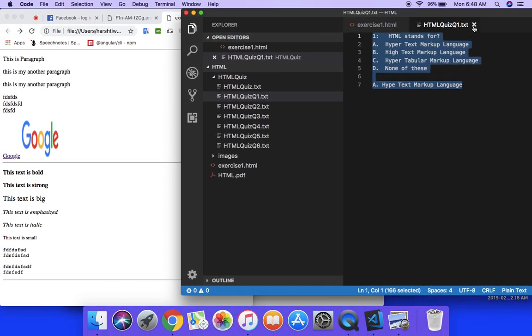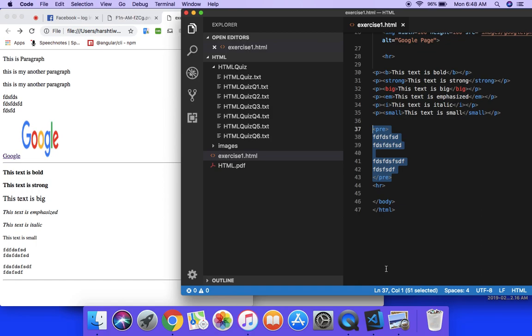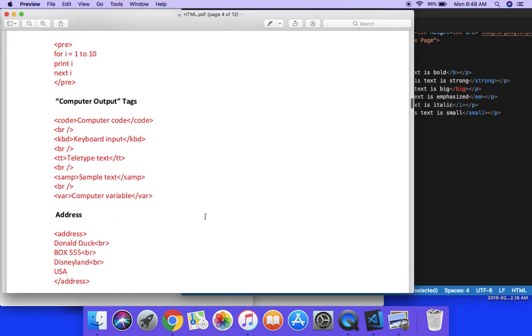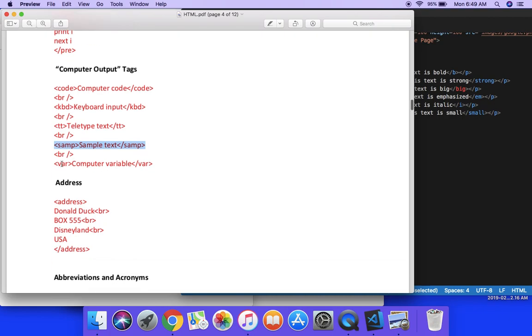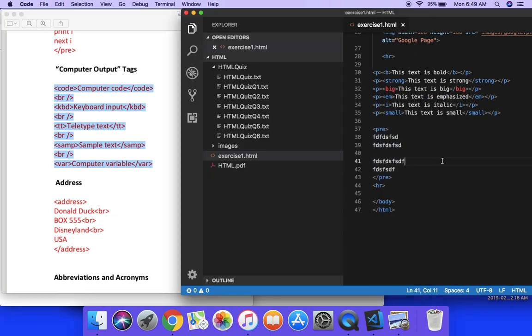Okay guys, so now moving forward. Now these are some other codes, for example we have the code tag, which will display the computer code. Then we have the KBD which displays the keyboard, the TT which is called telephone text, then SAMP which looks like sample text, and then the var which looks like a variable. So let me run this code also in the browser and then you can see the output.